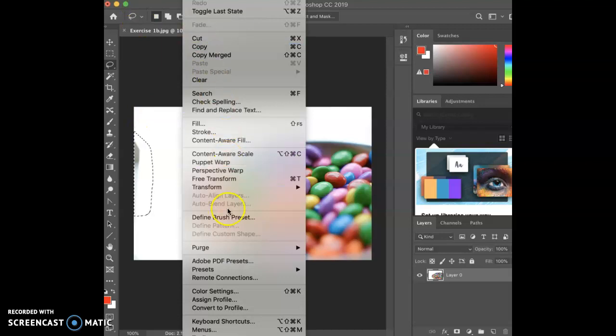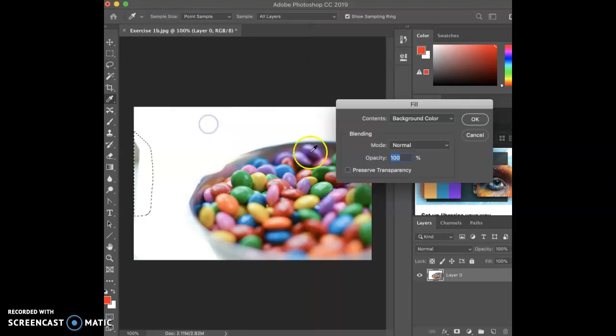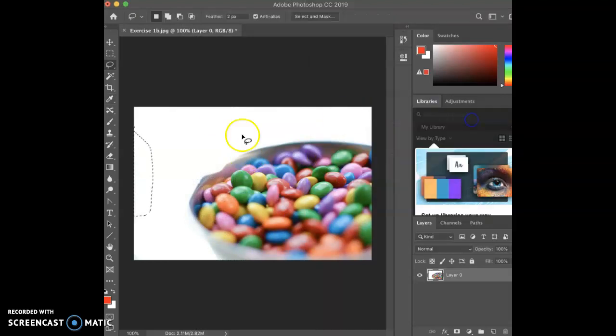Edit. Fill. It kind of defaults to background color. I'll say okay. Yay! So we have a little bit of a feather. My bowl looks pretty bad. I can fix that later when we learn how to clone.